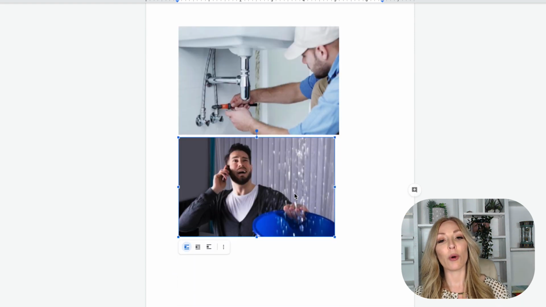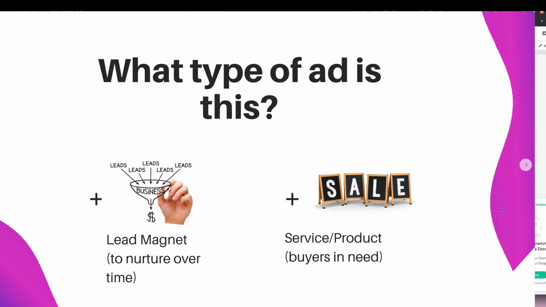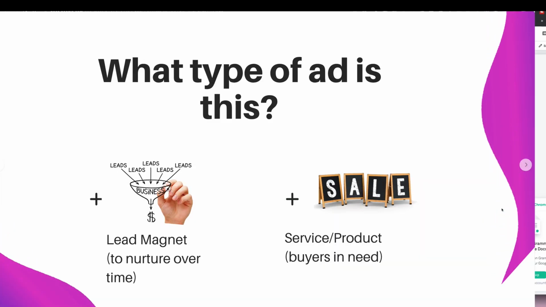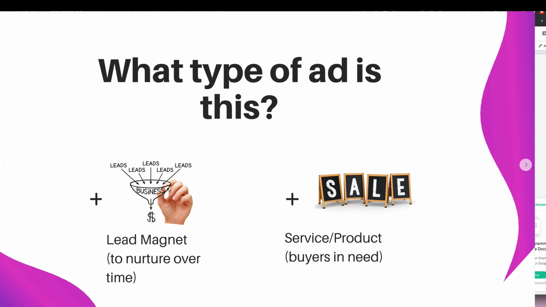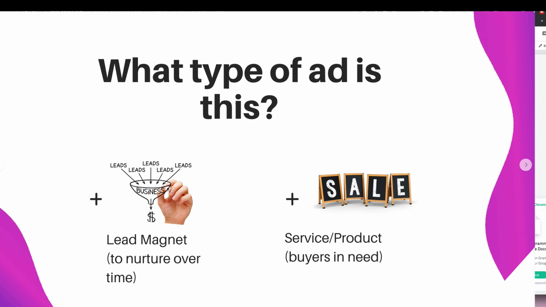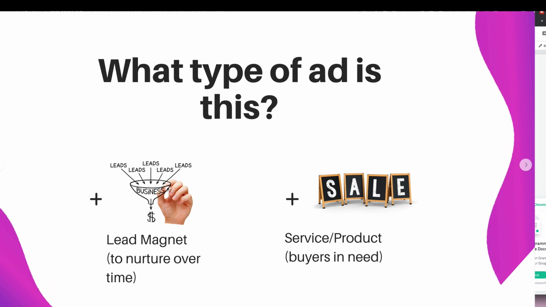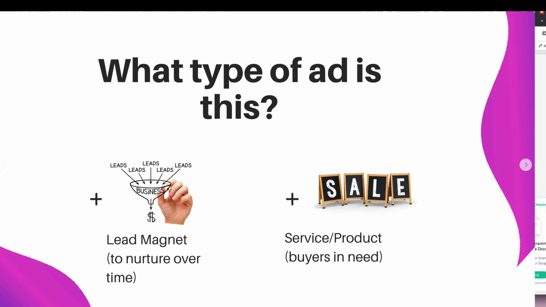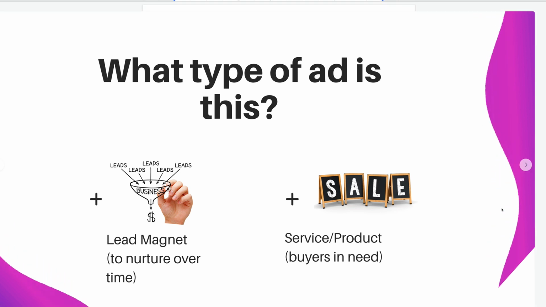Okay, so you need to think about this before you choose your image. They're all great images, but are you doing a lead magnet? Are you just trying to generate leads so that you can nurture them over the next 6 months or a year, which I highly suggest with a local business, so that you can be there to serve them when they are looking? Or are you looking to promote a special service you have?